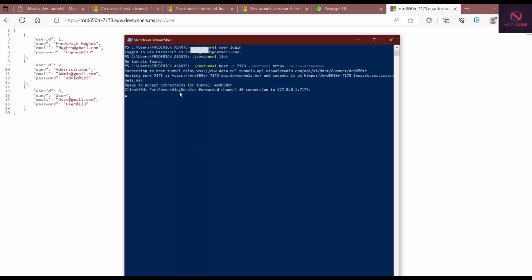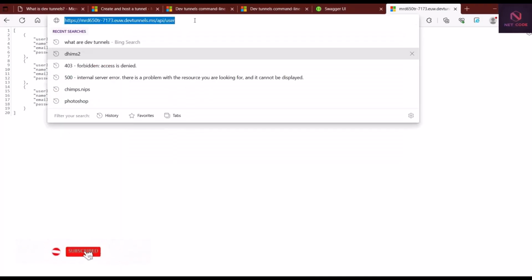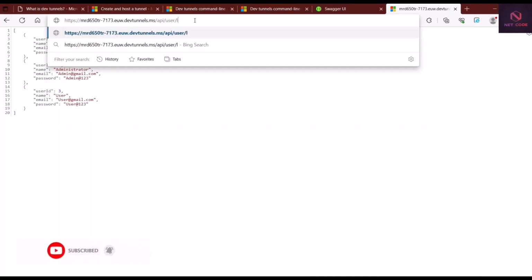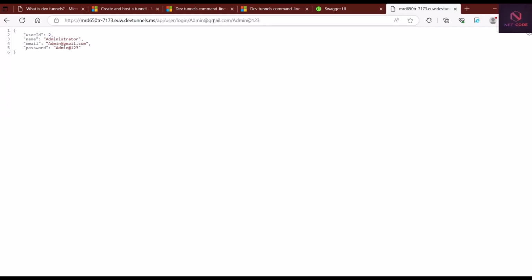Like you see, we have client SSH and now here the port forwarding service. So the channel ID is 0, and then this is the localhost and this is the port. Now you see we have the data here. I can specify slash login, that is the route I'm going to provide, admin@gmail.com. Then the password is admin@123. Click on enter, and you're going to have only the data for that specific user.